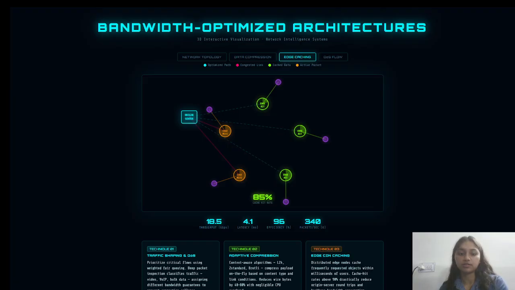So in our third slide, edge caching is in view. This slide explains edge caching. In this method, data is stored closer to the user instead of a central server. For example, frequently used data is saved in a nearby location. So when a user requests data, it is delivered quickly. Network traffic is reduced. As shown in the diagram, data is distributed across multiple nodes.